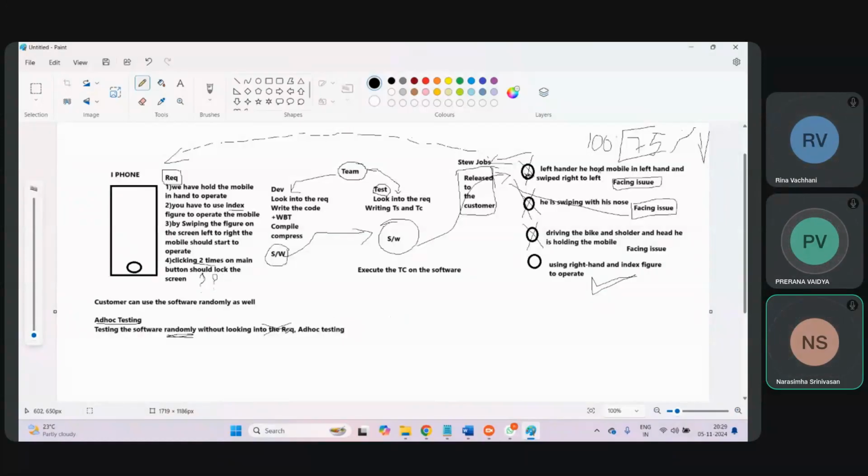I am not assuming. I am just using my different fingers or different parts of the body or something like that. I'm just using the mobile. It has to work. So I have done the ad hoc testing now. I have done it properly. Customers might use the software randomly. So in order to avoid the defects from the customer side, I have to do the ad hoc testing.